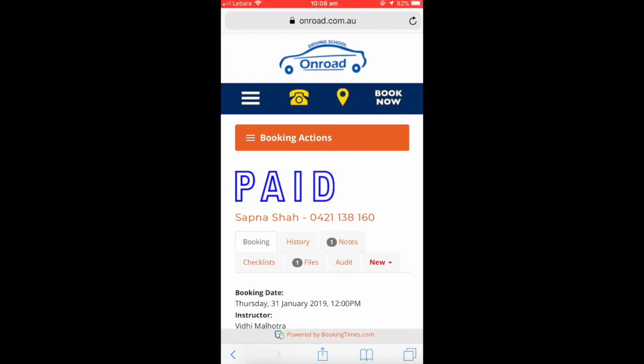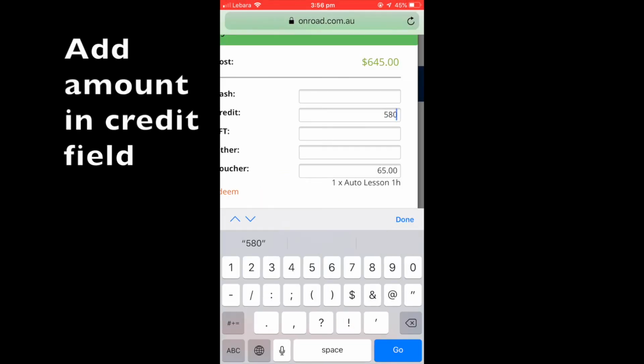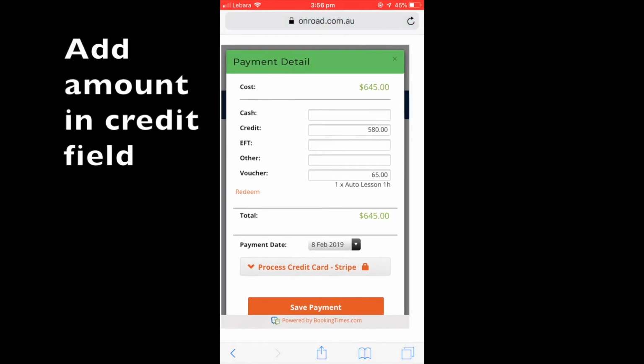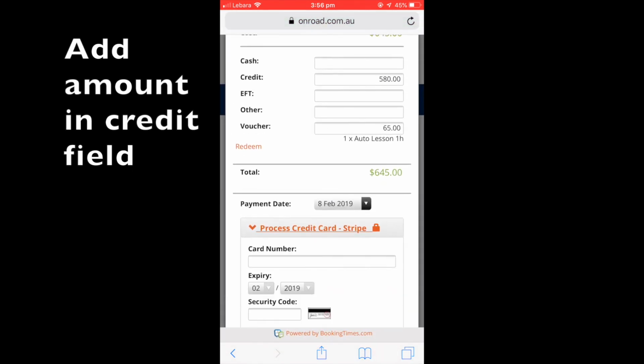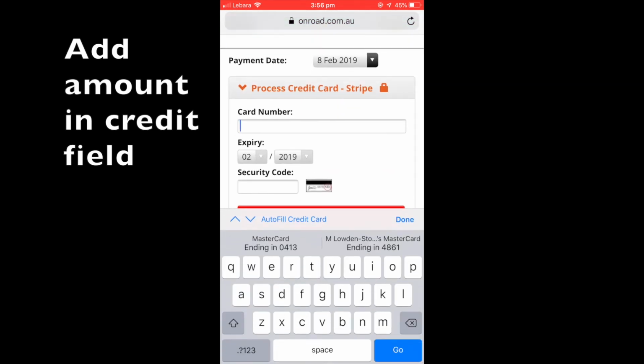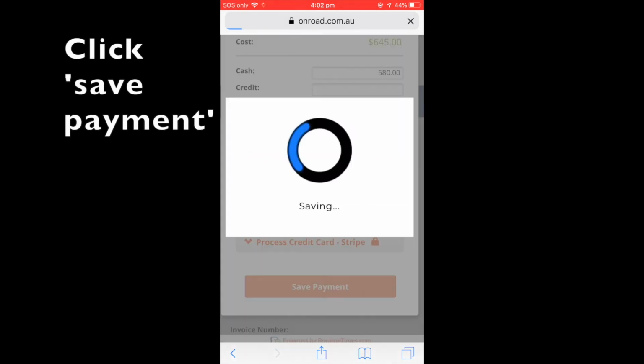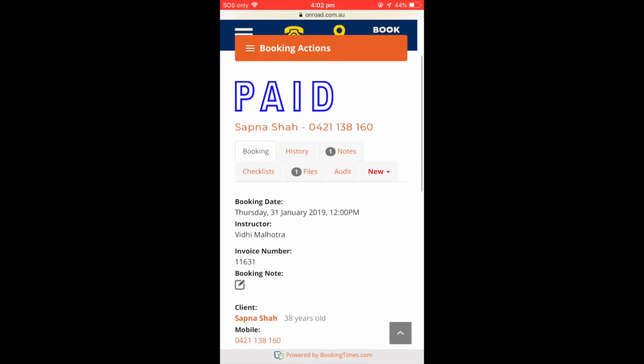If it is a credit card payment, type $580 into the credit field and then click on Process Credit Card, Stripe. Once you have entered their card details, click Save Payment. And again, the student page will read Paid in blue.